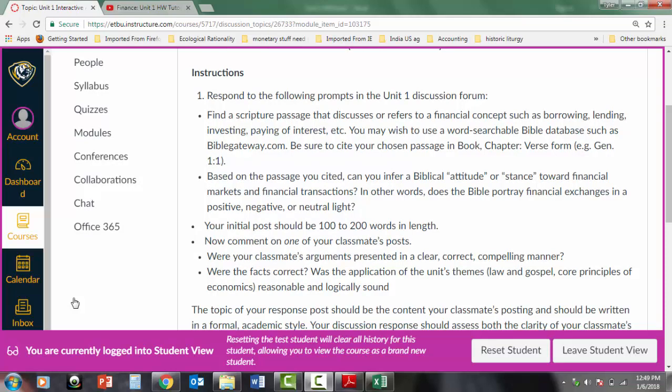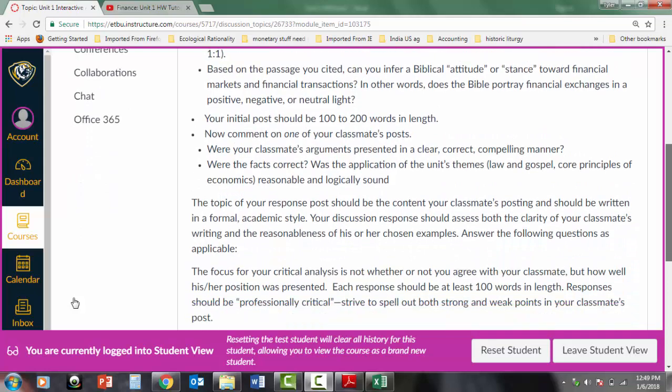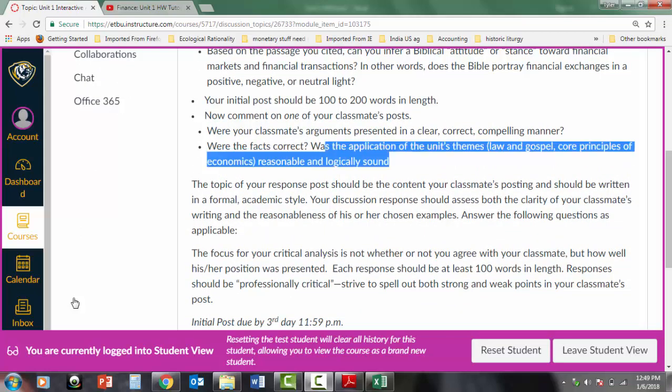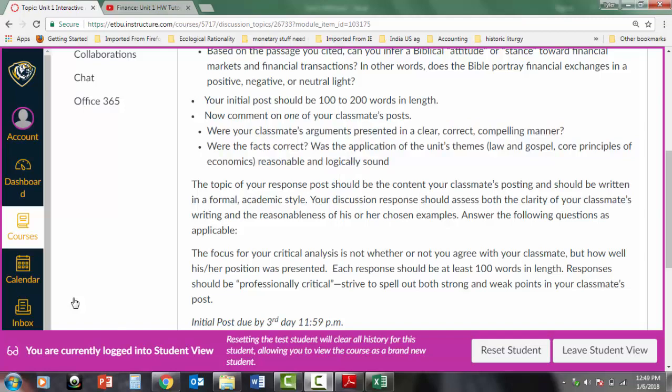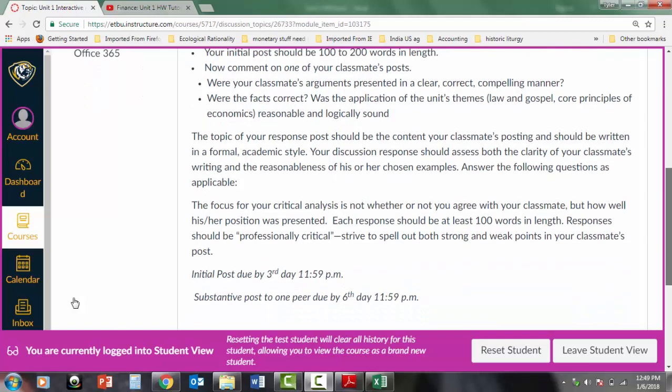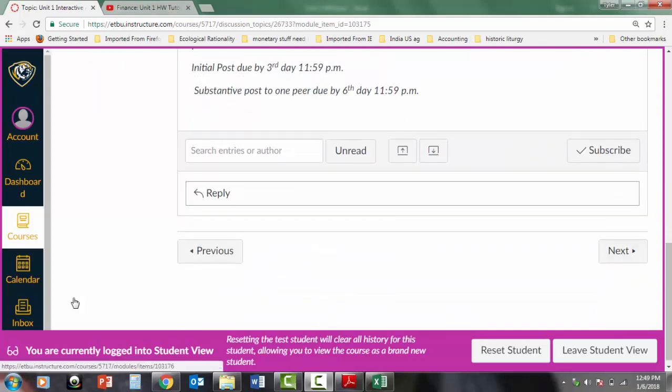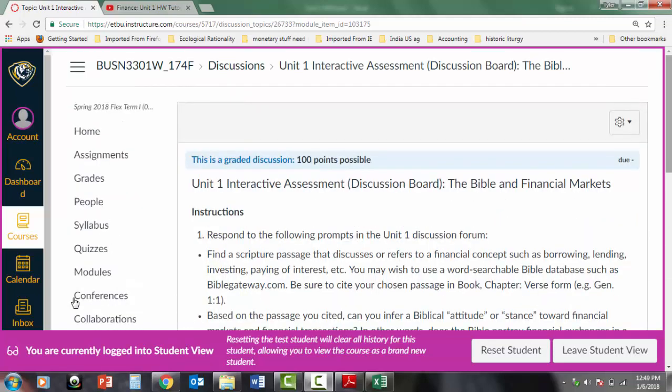Notice there's two items here: a 100 to 200 word response, and then respond to one of your classmates. And there's some instructions on how to go about that too right here. Follow these instructions carefully, and you'll do fine on these discussions. You click reply here to formulate your responses. I'll be participating a little bit in those with you, and I'll be giving you some feedback on that, and that's a way to help extend our learning.